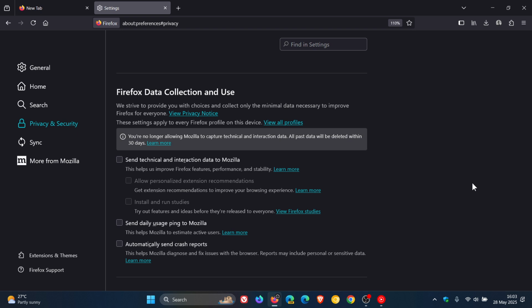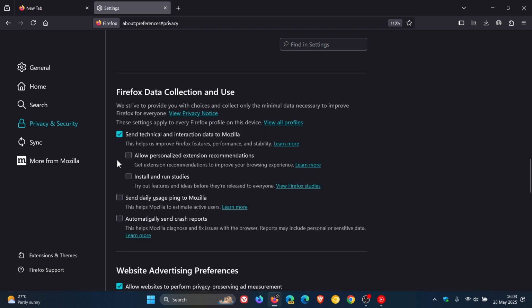And just to let you know that if you were in the same predicament as me, if you toggle on Send Technical and Interaction Data to Mozilla, and you toggle on Install and Run Studies, you can see Firefox Labs now is showing up in the left-hand navigation pane of the settings. Now, you must have both turned on. Either of these turned off, you will not see it.